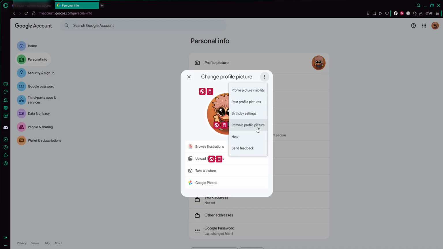Depending on your layout, you may see a list of photos you've used before, or simply your current image with management options. Now you should see an option to either remove or delete the photo. Select Remove or Delete for the current profile picture. When you confirm this, Google removes that image from your account.